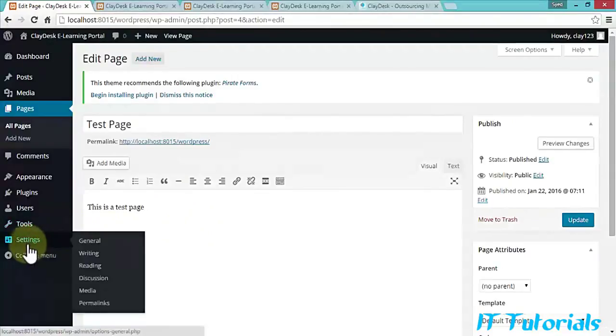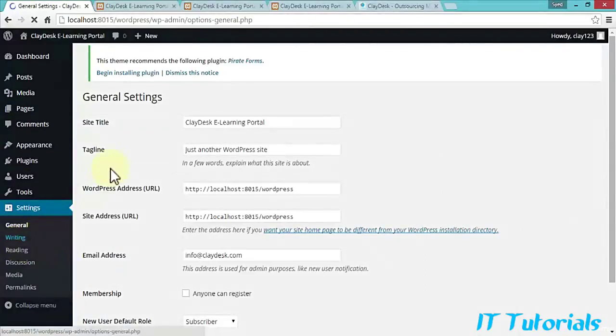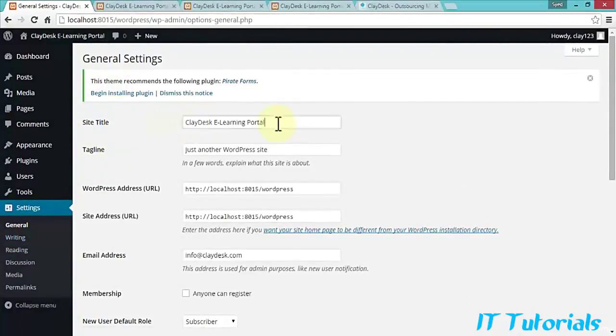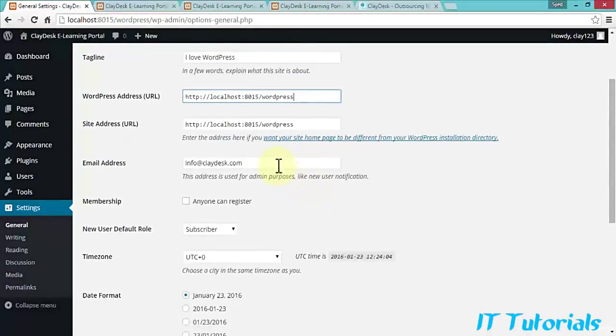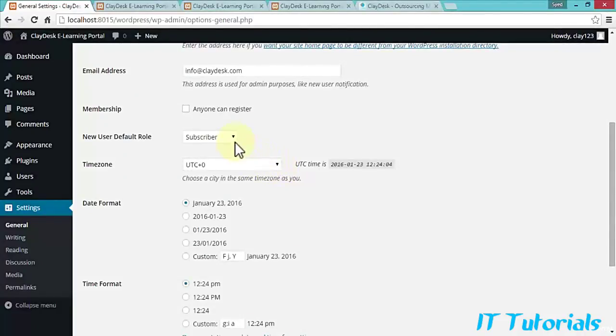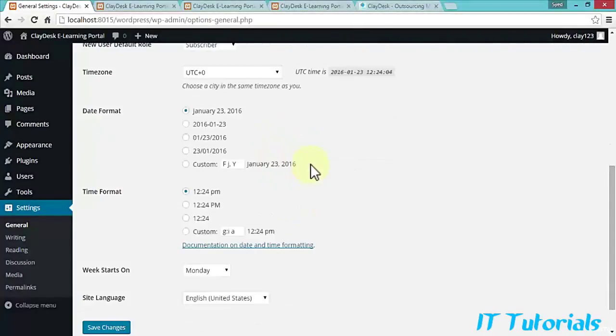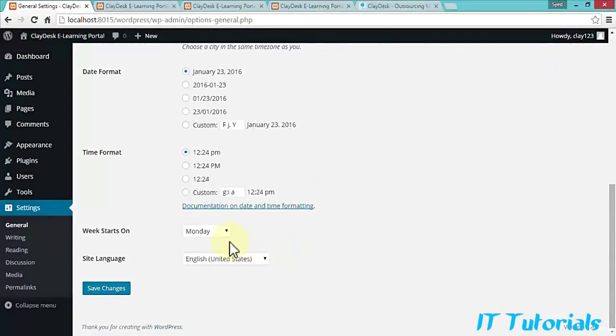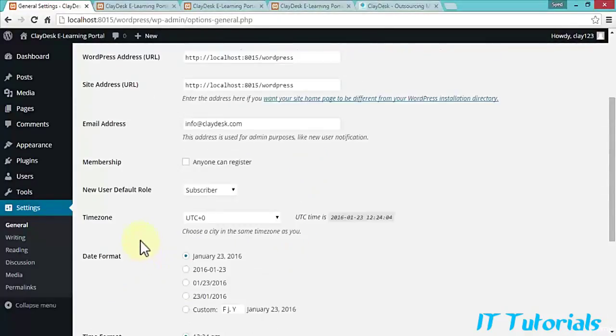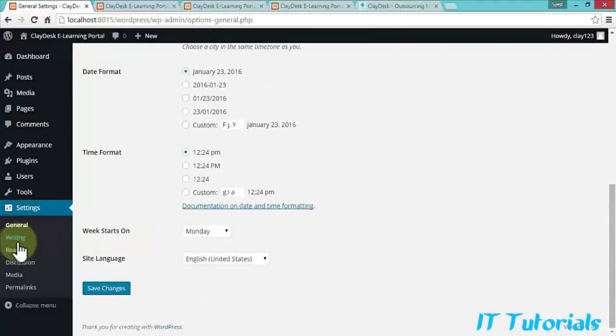A couple other things quickly. Let's navigate to the settings option here. If I click on settings, under general settings, I can change the site title, for instance, and the tagline. I can say something like I love WordPress. There's the website URL, which is my localhost, the email address associated with this, and the user role, which can be a subscriber, contributor, author, editor, or the administrator for this site. The time zones I can change, and of course the week starts on, and so on. So just basic general settings you can change for your site here.